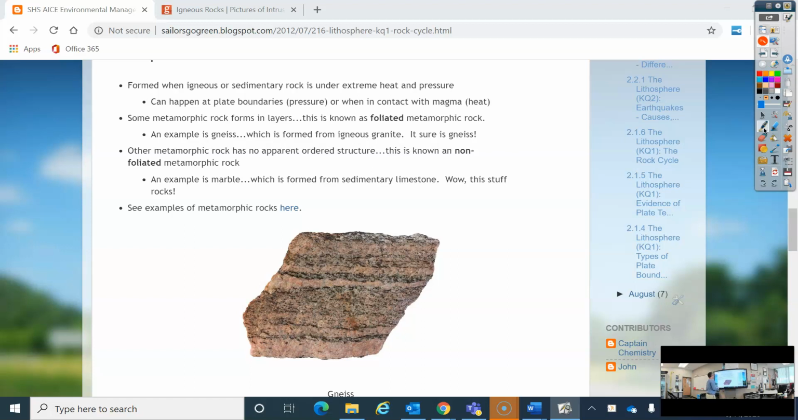Some metamorphic rock forms in layers. This is known as foliated metamorphic rock. So if it's in layers like an onion, you're going to have foliated metamorphic rock. This is an example of foliated metamorphic rock. It's called gneiss, because it sure is nice.